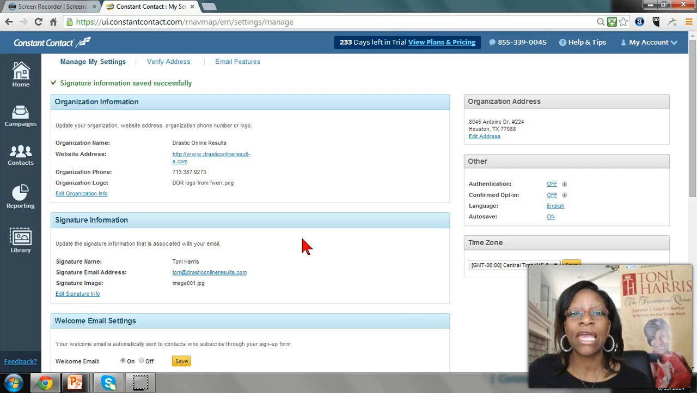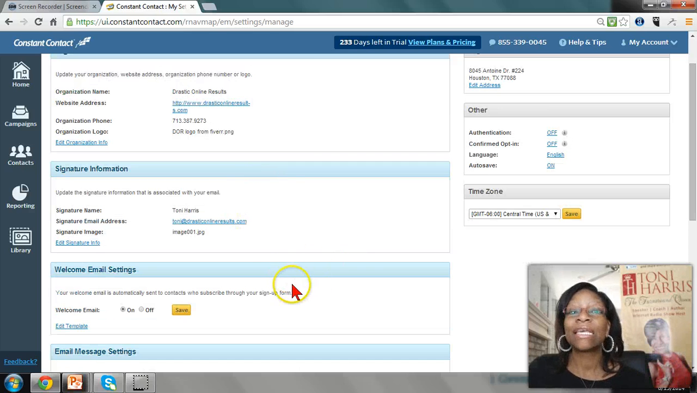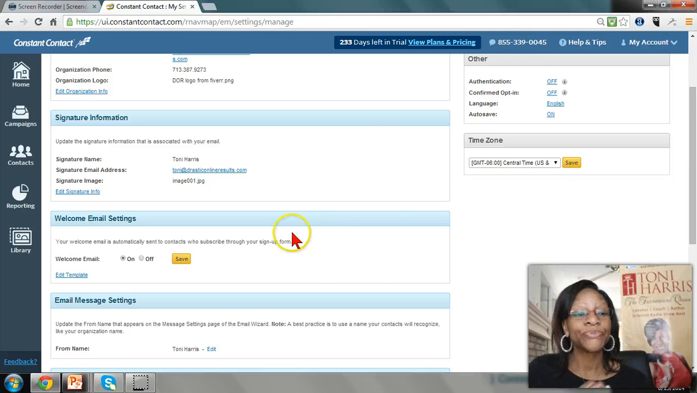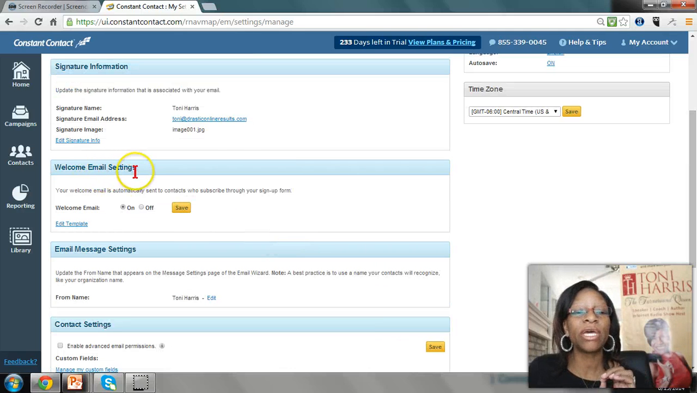I'm going to say that again. Do not use your legal signature, because somebody could lift your signature and insert it into a document. So that's why I use the cutesy Toni with the smiley face. I know nobody can lift that and say that I signed a document legally. Okay. Welcome email settings. By the way, the email signature image could also be your photo.